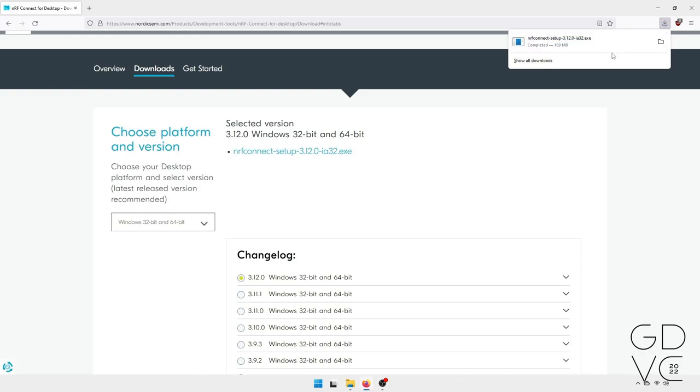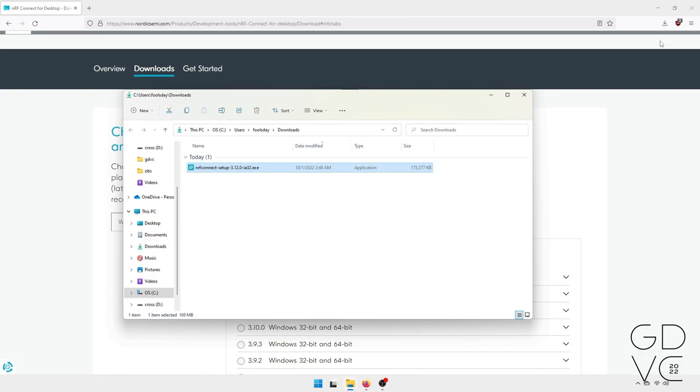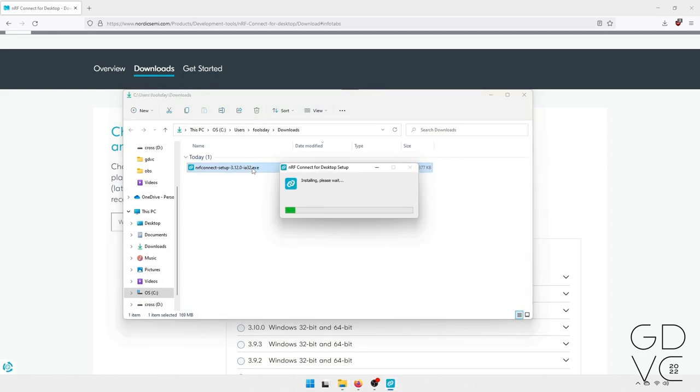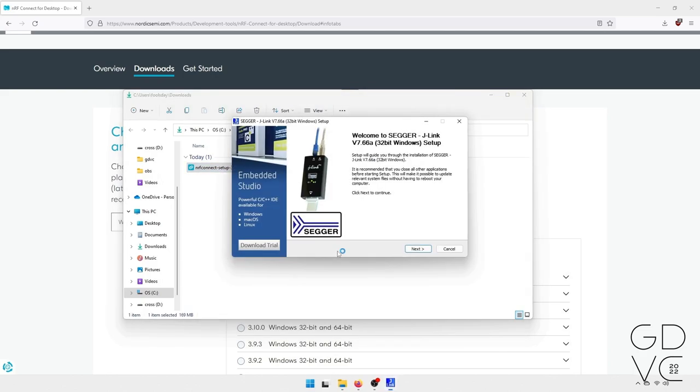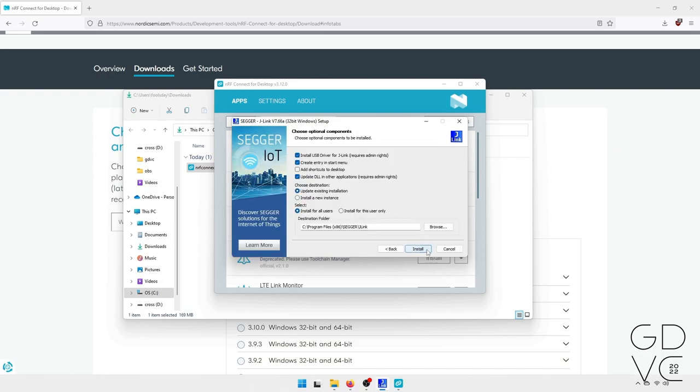Most Nordic development kits do come with an onboard Segger J-Link debug probe. So this installer does bundle the J-Link device drivers with it. Now this J-Link installer has reasonable defaults, so you don't have to pay too close attention. Just accept the license agreement and click through.